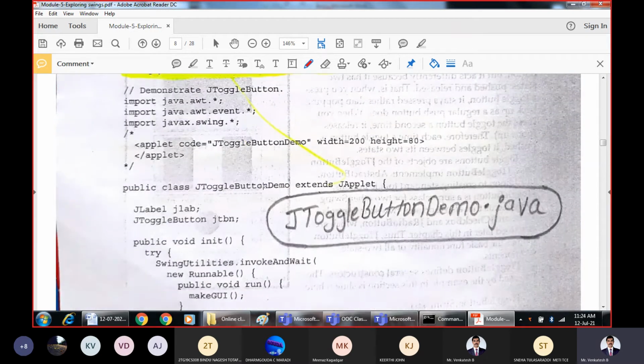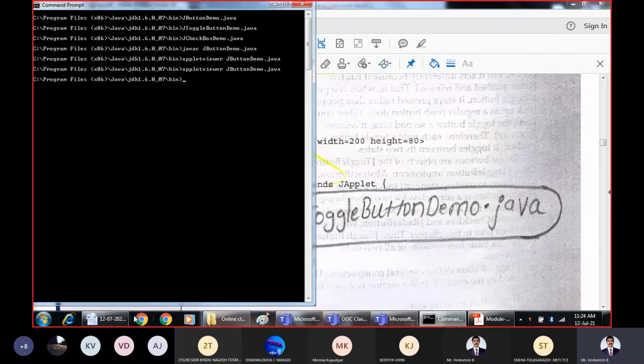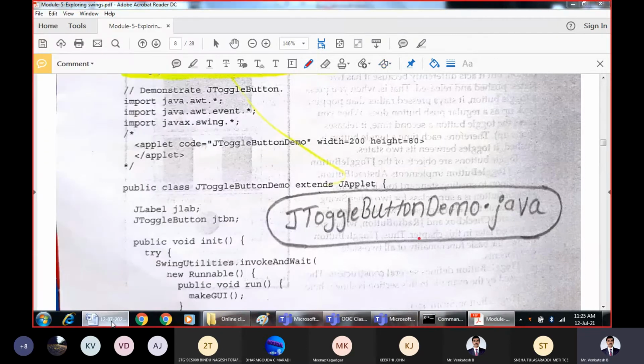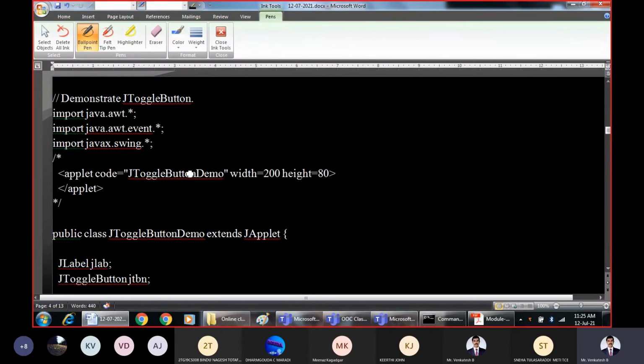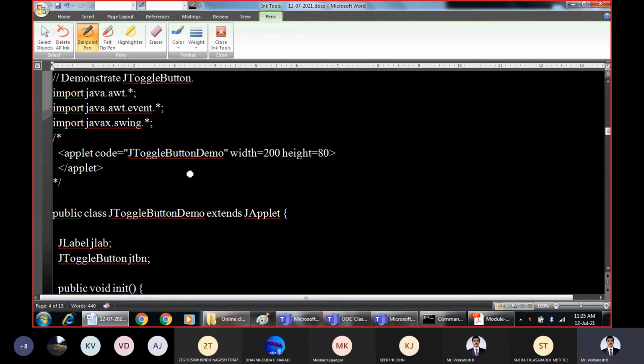This is the sample test program, that is JToggleButtonDemo.java. I have copied this program here for explanation purpose. JToggleButton demonstration: how a button created by using Swing can toggle between two options, that is press and release. Necessary header files, and this is the corresponding applet code for that, which is executed whenever we run this program. The JToggleButton class is being executed.